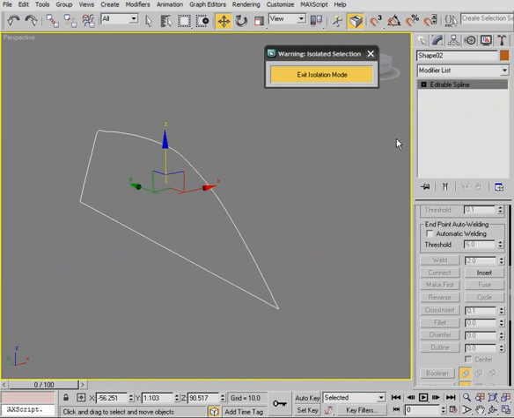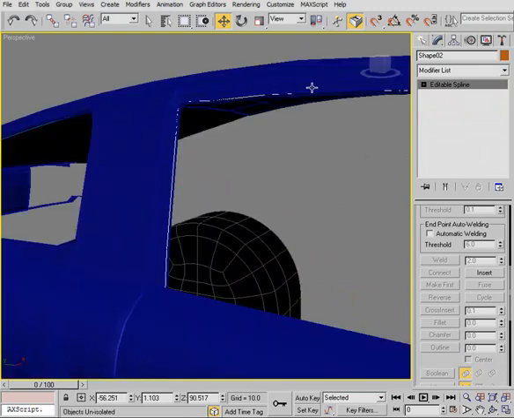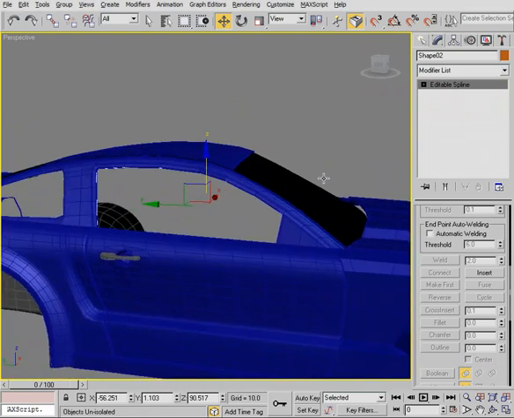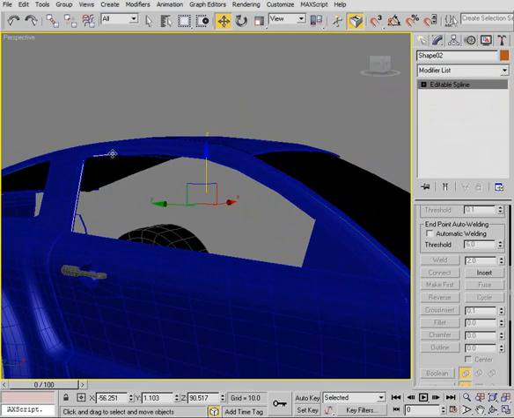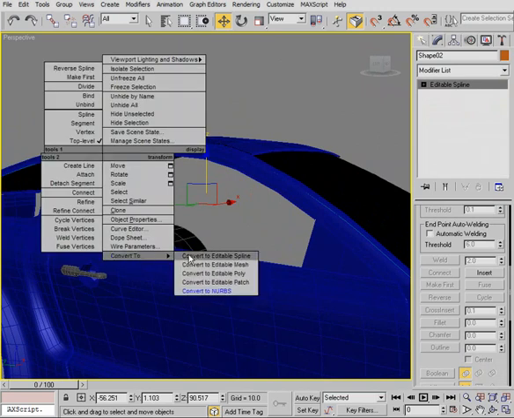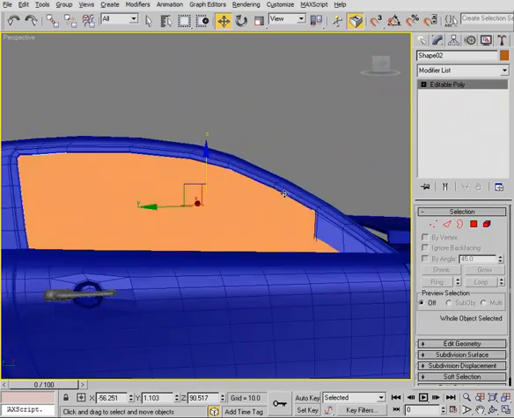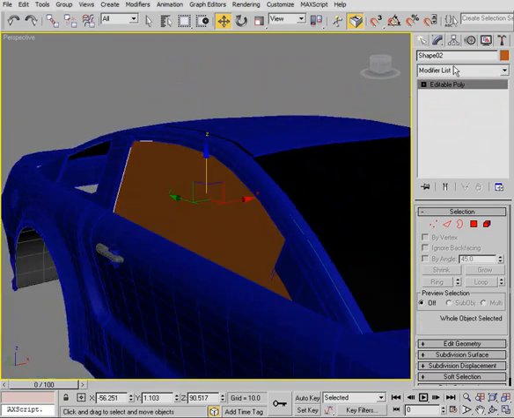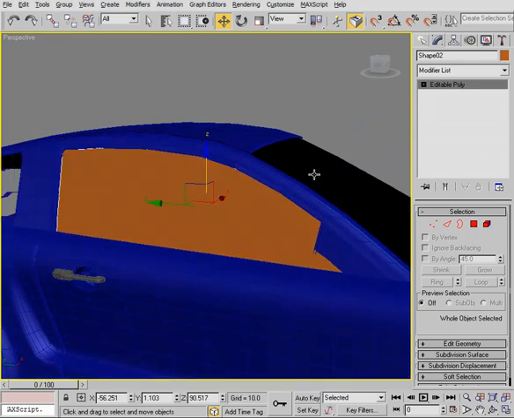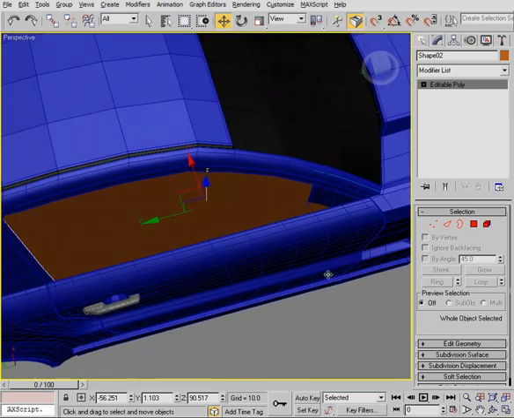To do that, let me go ahead and exit isolation mode and zoom extents there. I'm just going to go ahead and right click on it and convert it to an editable poly. And you can see how that now adds that geometry. You could also add an extrude modifier, and that would actually add some thickness to that, but we don't really need that thickness right now.